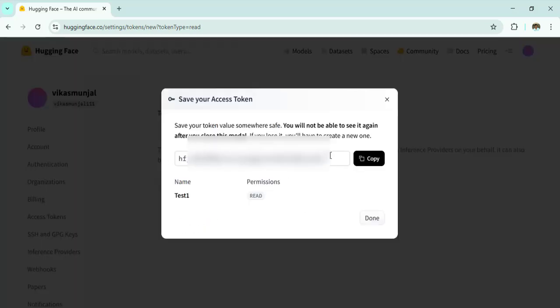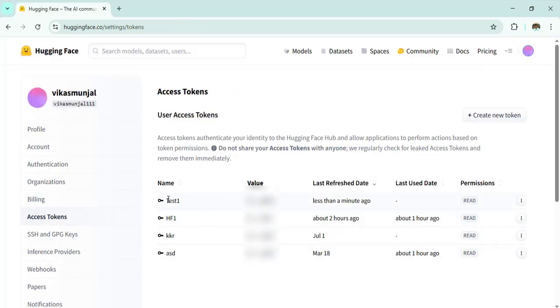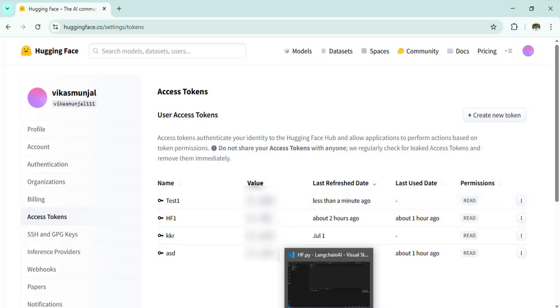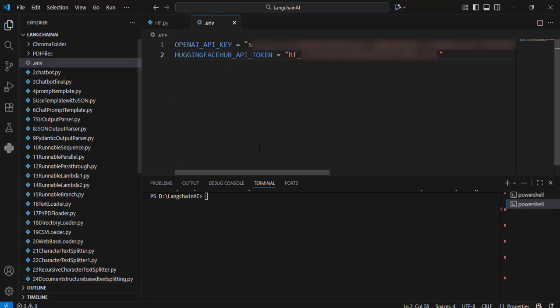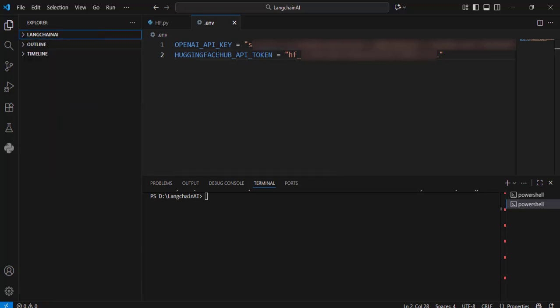So a key will be generated. You just copy this key and hit done. So you see this test token is created. Now what you have to do, you have to go to the .env file, and under the .env file you have to write HUGGINGFACEHUB_API_TOKEN, and within double quotes you have to paste your key which you have copied, like the way you did in case of the OpenAI API key.